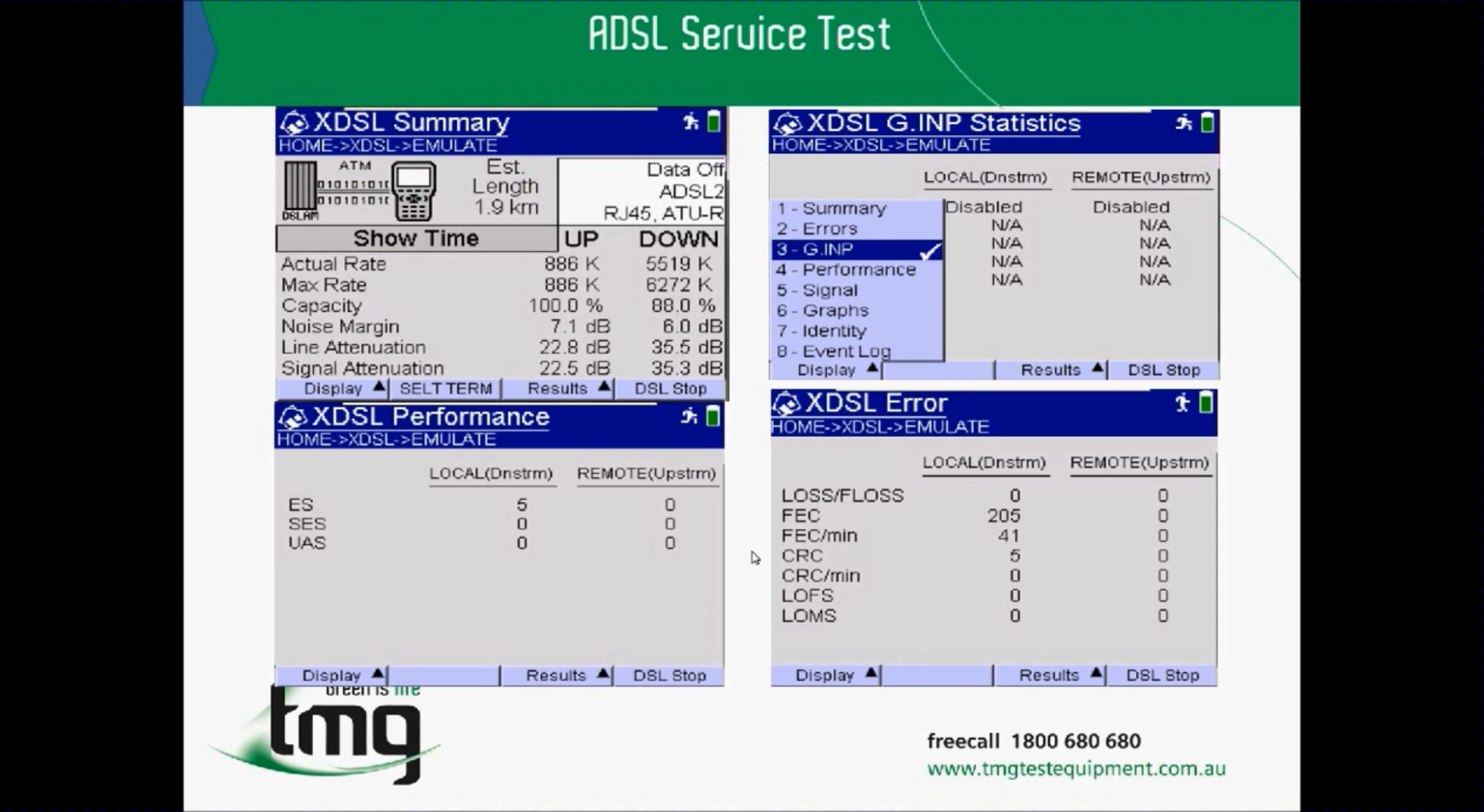And then we are going to see the actual rate, the maximum rate, the capacity, noise margin, line attenuation and signal attenuation. It's best to keep in mind that the noise margin should be at around 7 dB for the uplink and 6 dB for the downlink. We can also see the G.INP statistics from the local and remote, that is the downstream and the upstream.